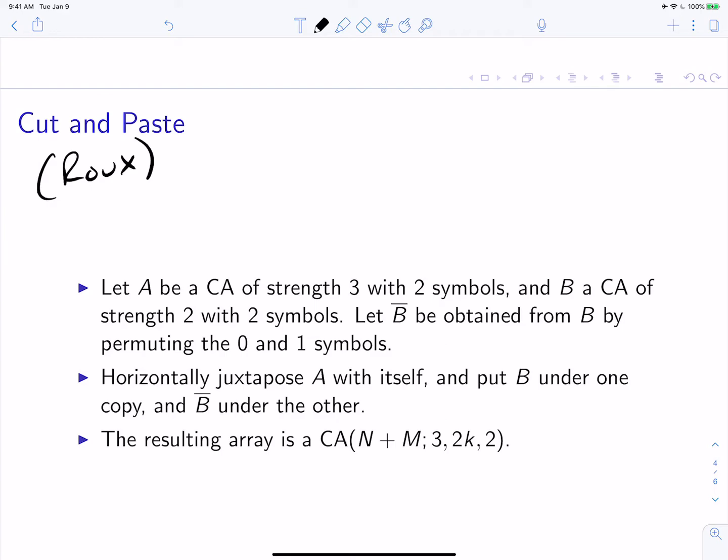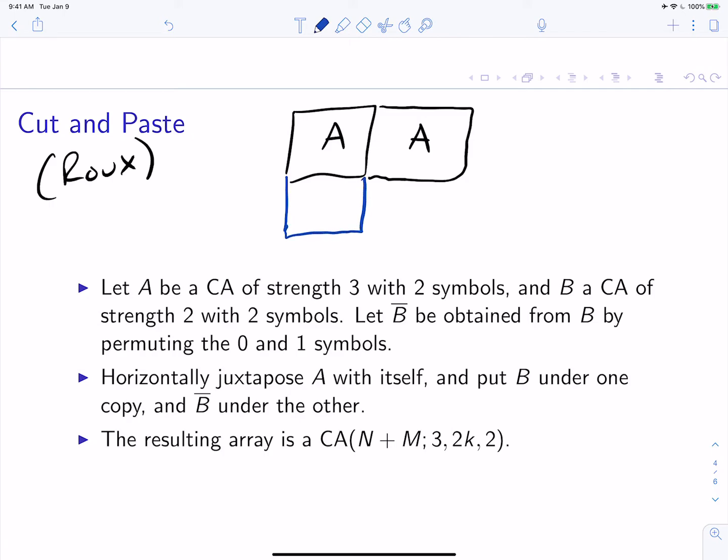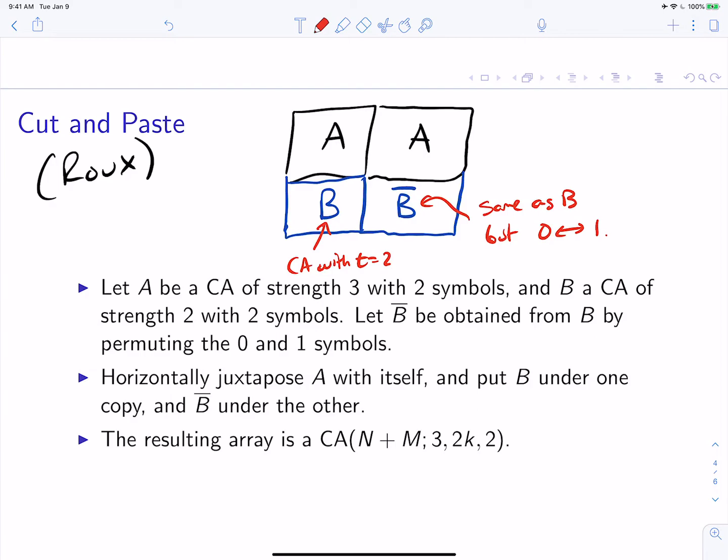So the idea is, let's just have a covering array of strength 3. So this is A right here. And what I'm going to do is literally horizontally juxtapose another copy of A. No changes whatsoever. And down here I'm going to have an array called B. And under the other copy of A, I'm going to have an array called B complement. So what are these? Well, this is an array with t equal 2. And this one is the same as B, but we exchange the 0 and the 1. So if it was a 0 before, it becomes a 1 now. If it was a 1 before, it becomes a 0 now.